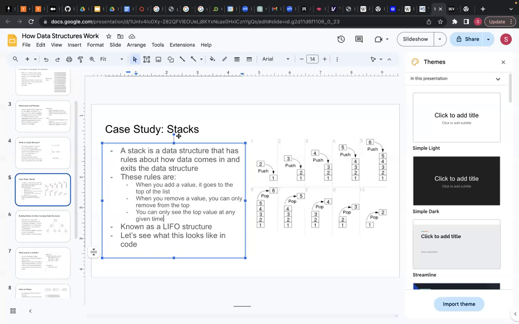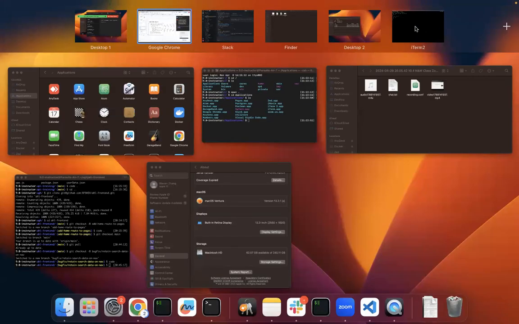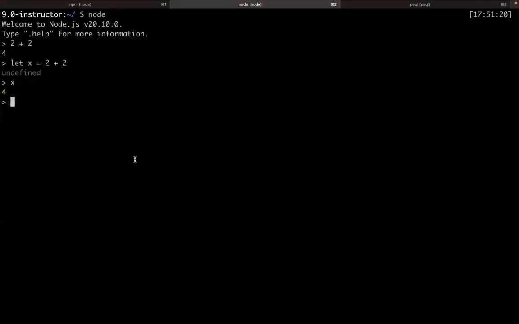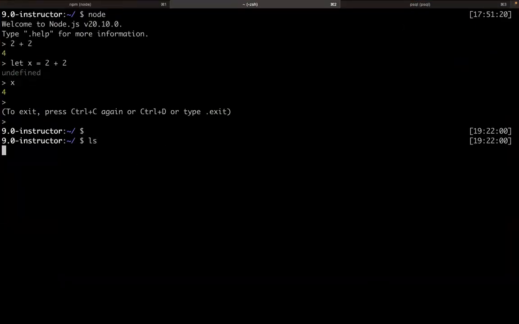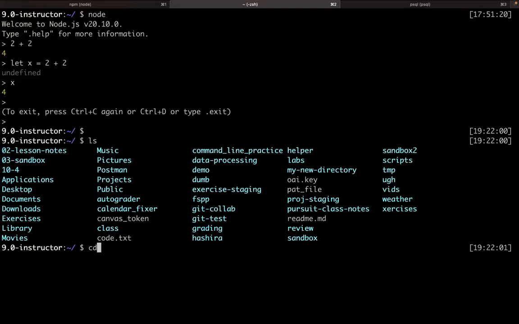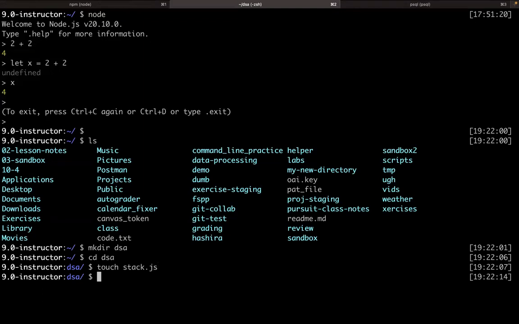And yeah, now that we have a general concept of what a stack is, let's see exactly what that looks like in code. So if I go to our terminal here, ls, cd into make your DSA, cd DSA, and we'll touch stack.js. And we'll code dot here. Come on. There we go.